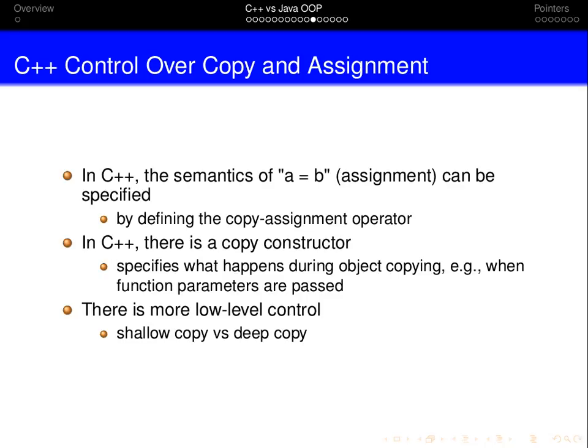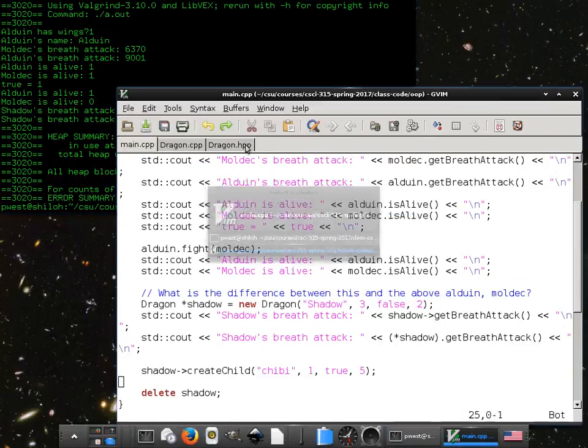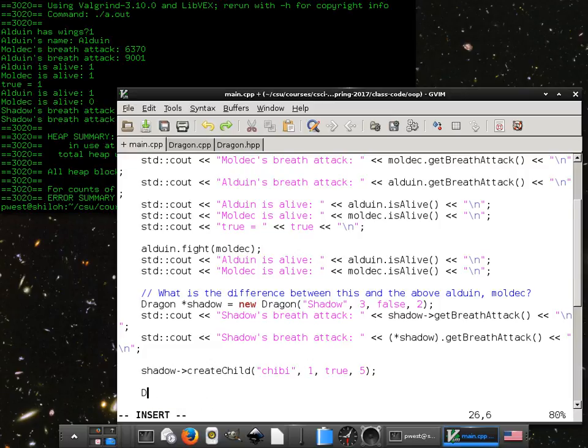So you could do A equals B. Normally, if you're over here, you have a shadow, and then you have dragon, star, I'll call it the shadow with the capital S, equals shadow. What's happening?